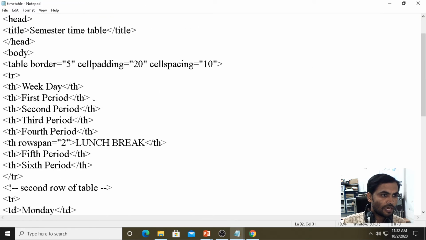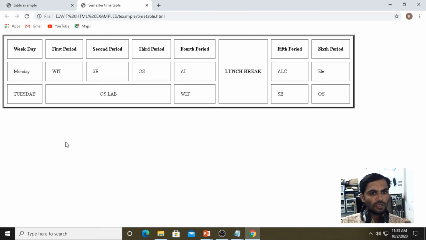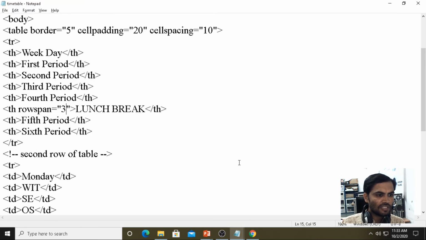Now under the table heading, I am giving a row span equals 3. The row span equals 3. Okay. Now if you have the 5th and 6th hour in the afternoon also, if you have a 2 hour lab, for example, I am taking Wednesday.